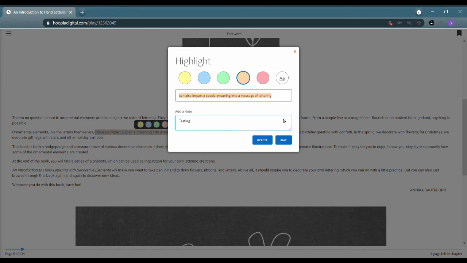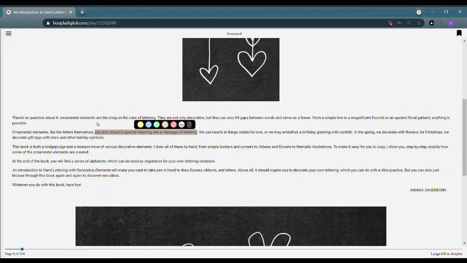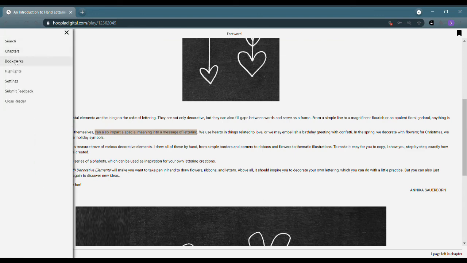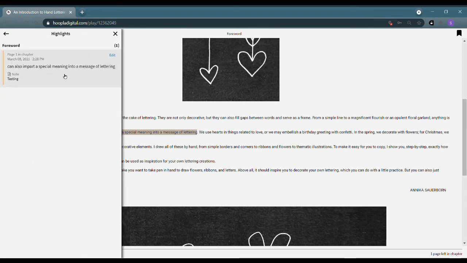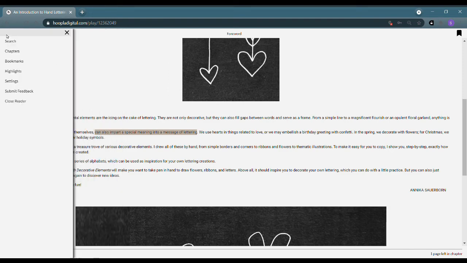This is a great feature if you are reading a book for a class or reading a book where you need to keep notes. This way you can keep it all in one spot. Go to your highlight section and see the highlighted text and notes.